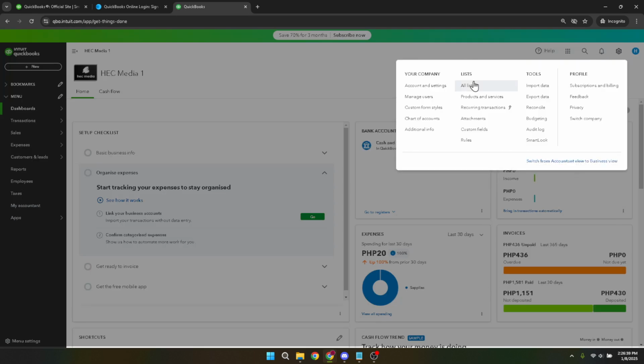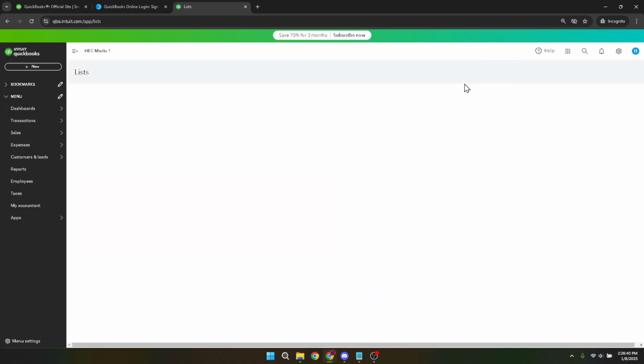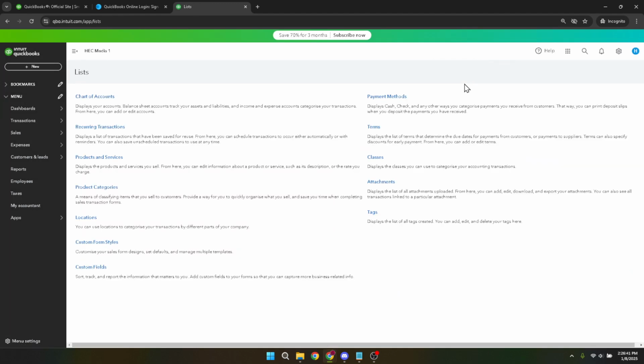Clicking here brings you to a new page where you'll find a variety of options to customize and organize your accounting, but today we are focusing on tags. Now scroll down to the bottom of this list and find the tags link. This is your gateway to managing tags in QuickBooks Online, so go ahead and click on that.